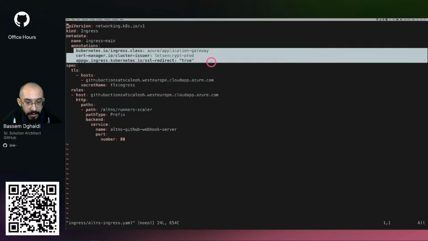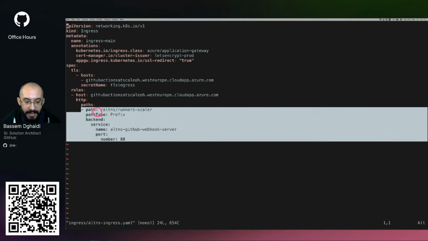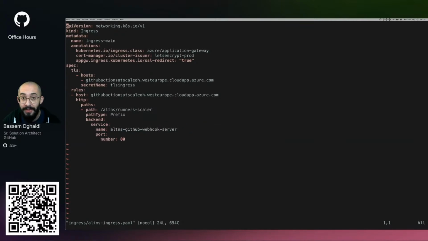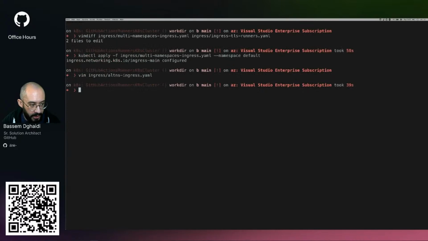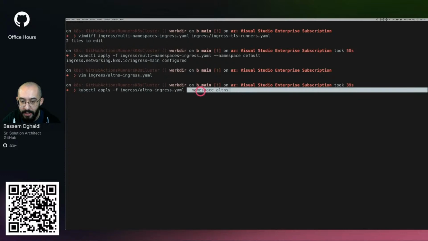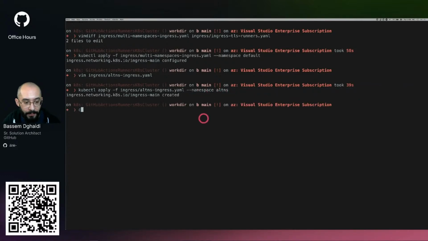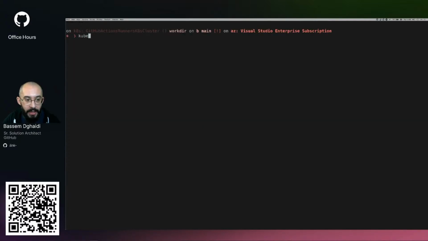And this is how you do it. Just make sure that the annotations are proper, as you can see here, and then you can just specify the new path. In this case, it's going to be alt ns dash runners scalar. Of course, we're pointing to the service in the second namespace. Deploying this is as easy as applying the configuration file in the correct namespace. Please make sure you specify the namespace alt ns. When we do that, we can have a quick check on the ingresses to make sure that all our configuration is correct. So we can do kubectl get ingress dash main, first of all, in the default namespace.